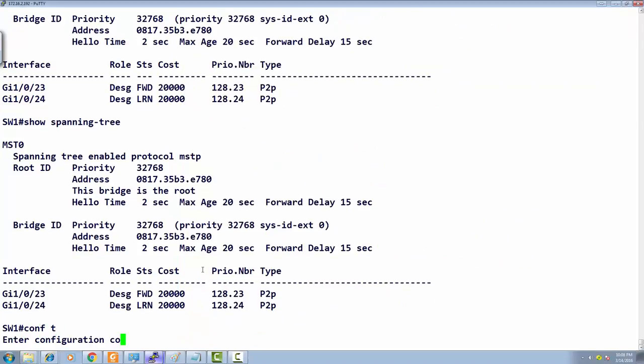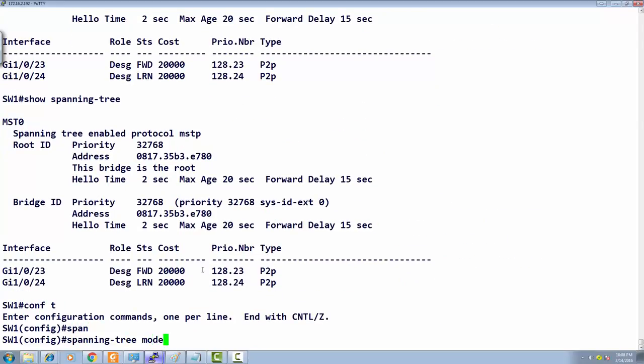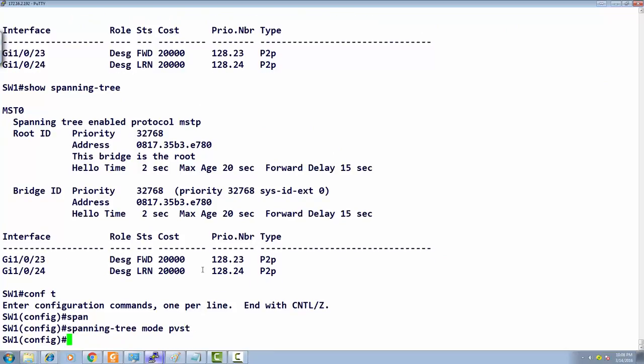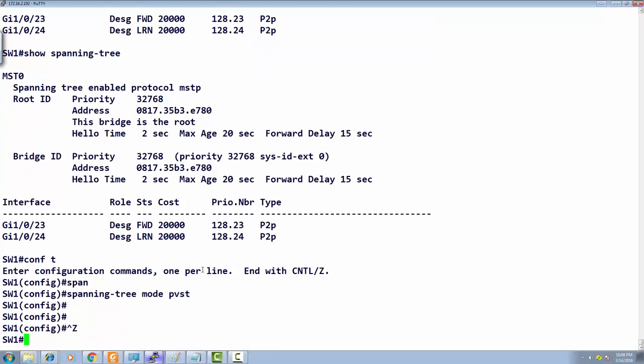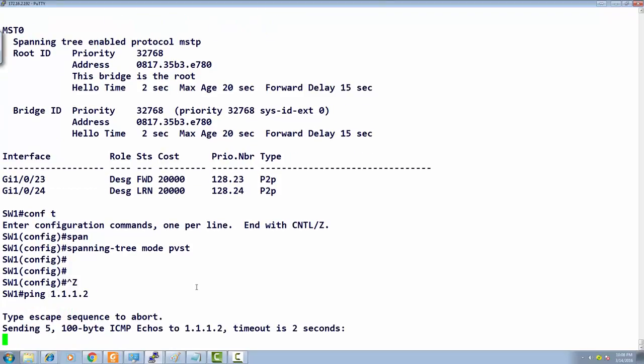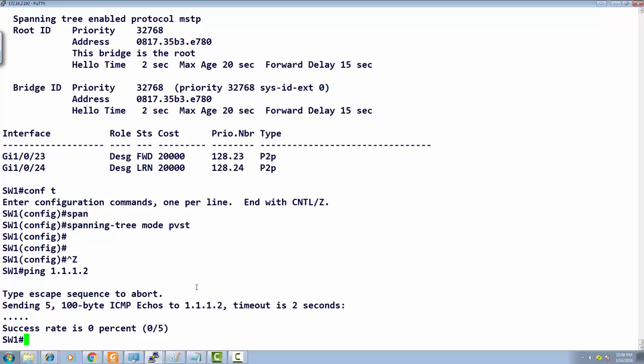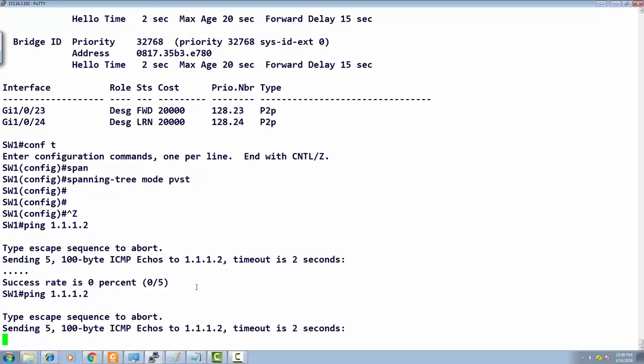So, spanning tree mode PVST, and we want to ping from this switch here to the MST one. Ping 1.1.1.2. The other side is running MST. Right, I am not able to ping, probably because of the convergence that's going on. I will again give it a try.